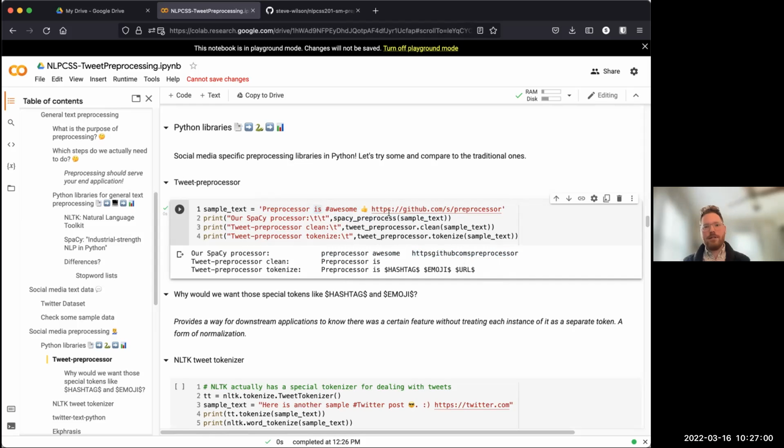So the tweet preprocessor has some different modes. One is clean, which gets rid of the social media specific features, so you just get "preprocessor is", and the entire hashtag itself is gone. Or, like we talked about earlier, you can do the tweet preprocessor tokenize. That will give you these special tokens with dollar signs on either side that indicate that a hashtag was used, an emoji was used, and a URL was used, without specifically encoding which one it was.